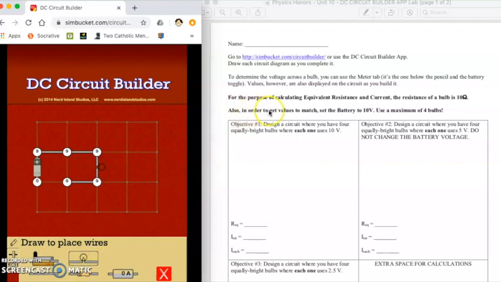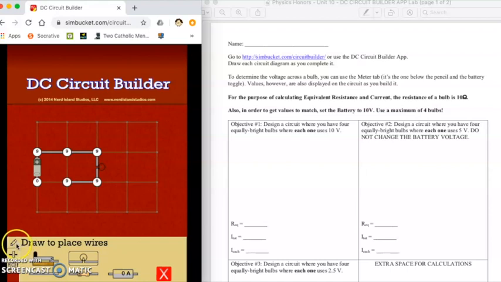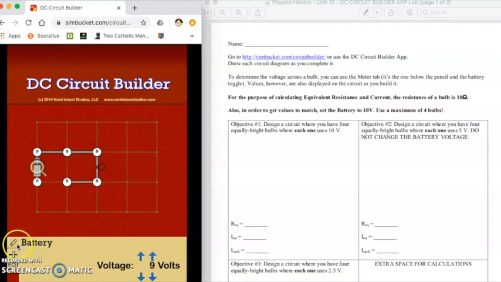And then the other key statement is this one right here. You've got to set the battery to 10 volts, and for all of the activities you are going to do, you're going to use 4 bulbs. How do I adjust the battery and stuff? Well, there are 3 tabs over here, as you can see. There's this one for drawing. There's this one over here, which is where you actually are allowed to adjust the values of things.